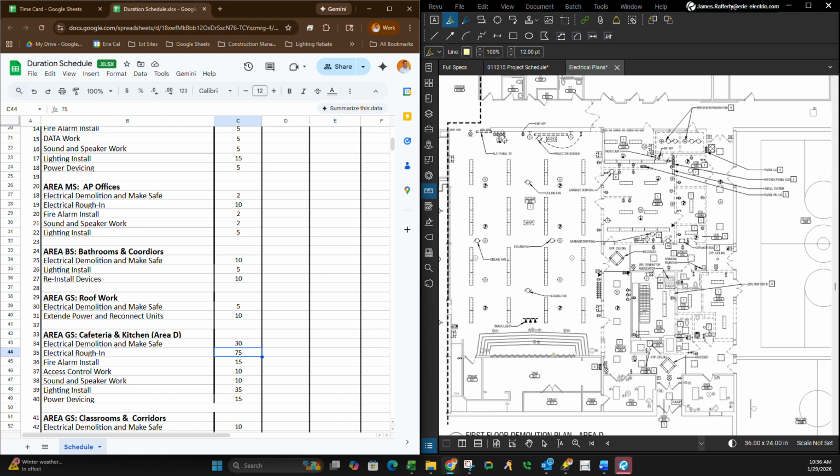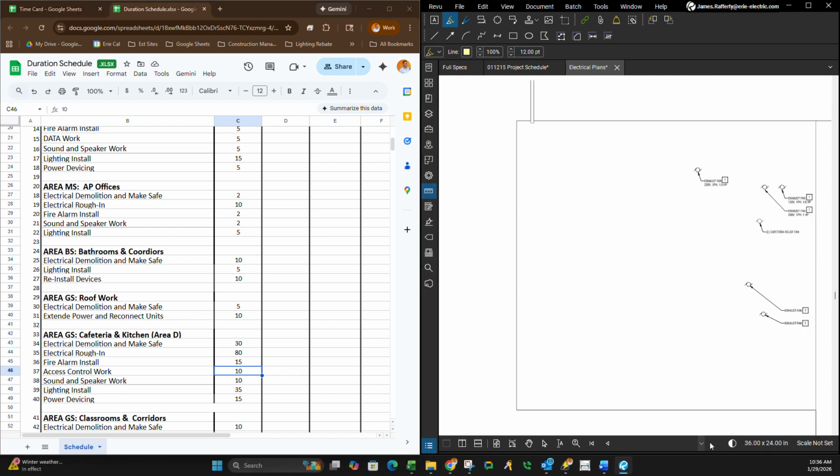Electrical roughing, I'm putting 75. This actually might even be higher. Fire alarm install, I'm just throwing 15 days on there. Access control work again, so this is just the demo print.